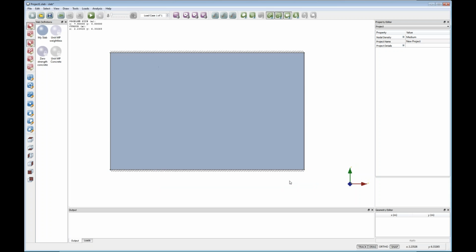If I click OK, and then the green button at the top that says show loads, you can see that there are 2 point loads now in the center of the slab. And that's basically gone through and set up the whole problem. We've drawn a geometry, applied the boundary conditions, put some material properties into it, and also applied some loading. So now all it remains for me to do is to solve.